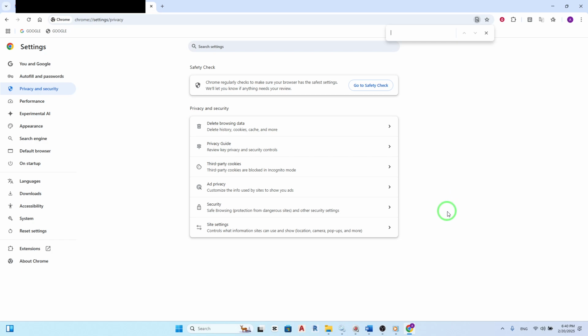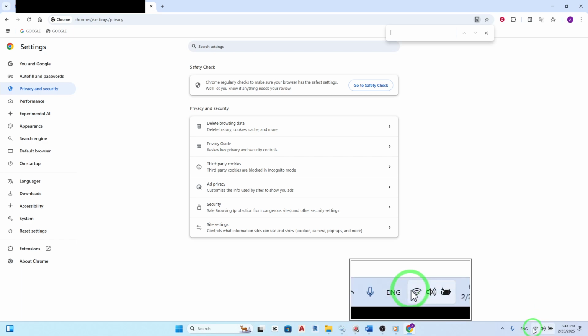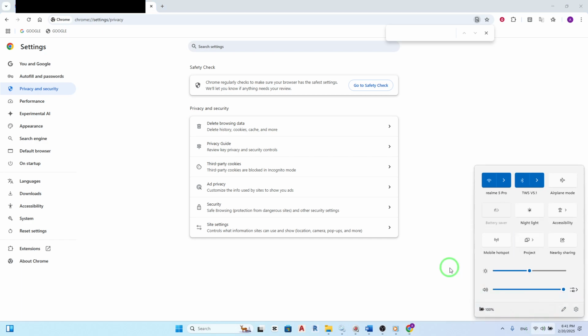A weak or unstable connection can definitely interfere with downloading attachments. Head to the Notifications area on your computer, usually found in the bottom right corner of your screen, and click on the network icon. Make sure you're connected to your usual network and that everything is working properly. If you see any issues, try disconnecting and reconnecting to your Wi-Fi.